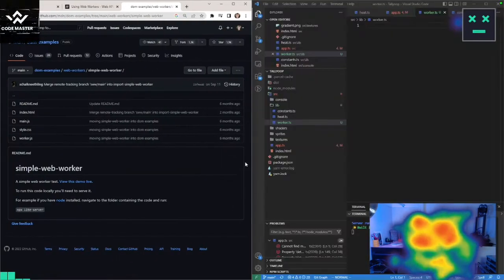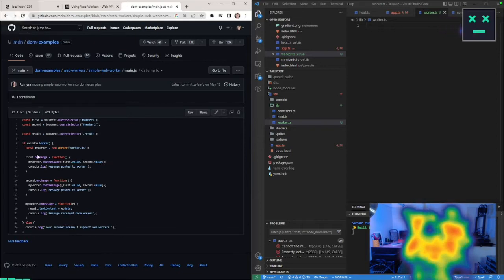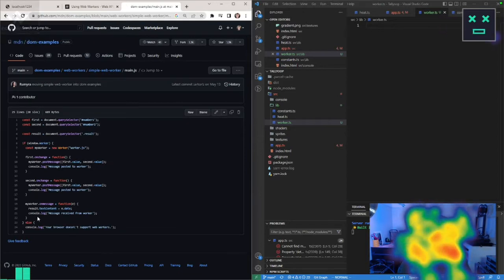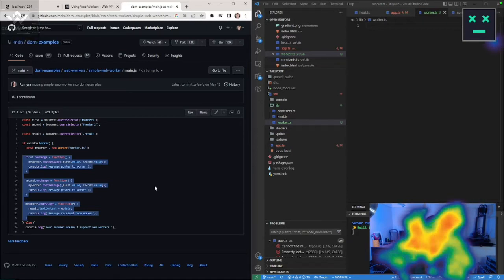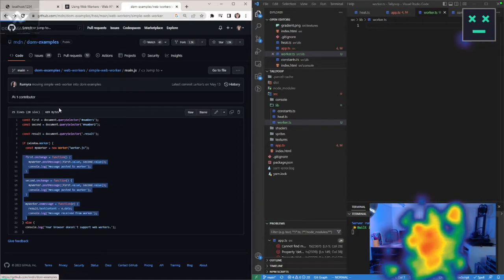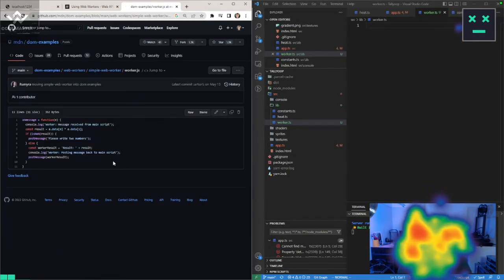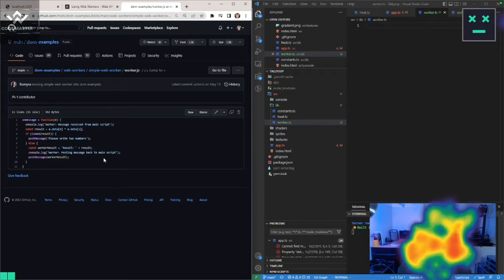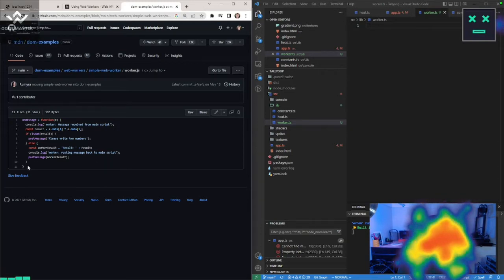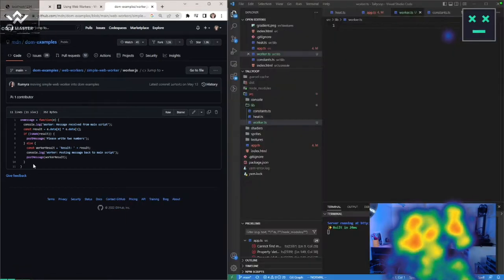Basic dedicated worker example. So in here, here's how we talk to the worker. So that's fine. So we get the on message. And then in worker land, on message, we do a post message. Is that really all there is to this? That doesn't seem right.